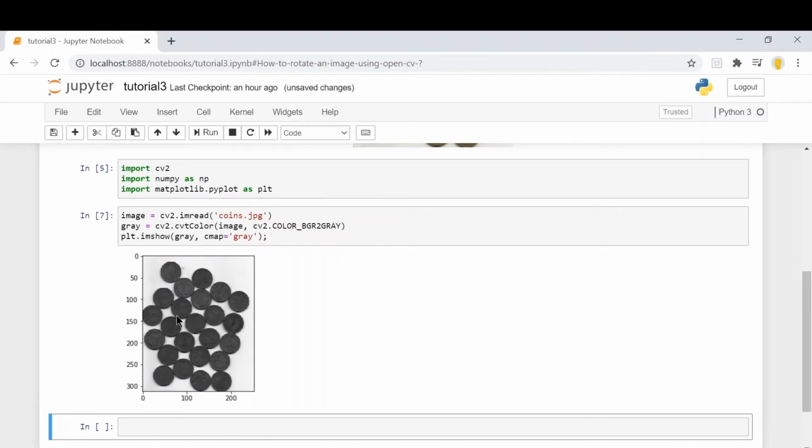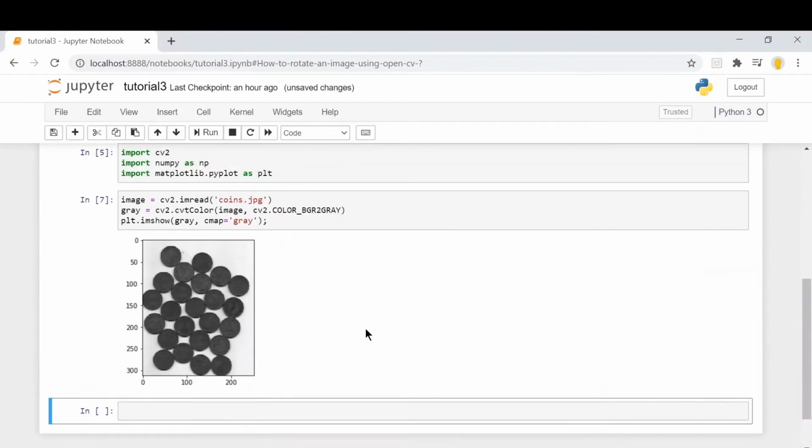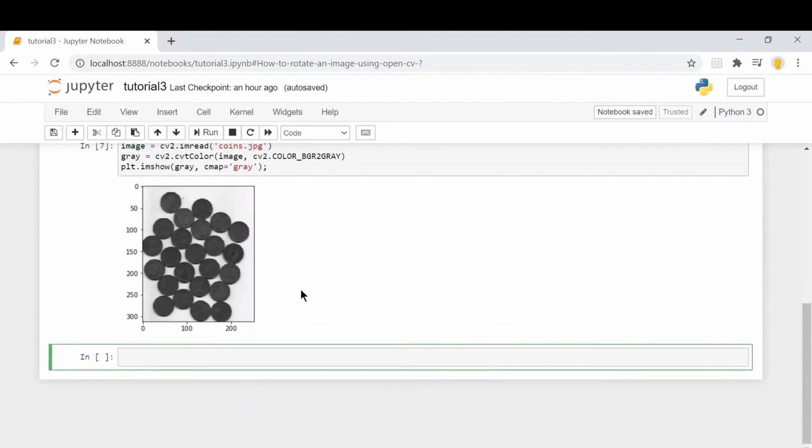Now to count the coins in an image we'll have to detect the edges. But before detecting the edges we'll have to blur the image in order to avoid detecting the noise. So we'll be using the Gaussian blur function.